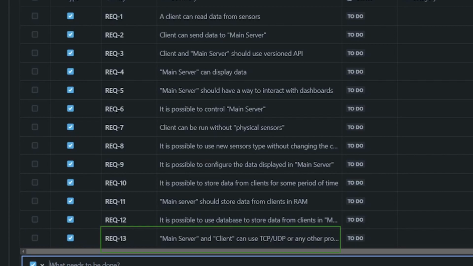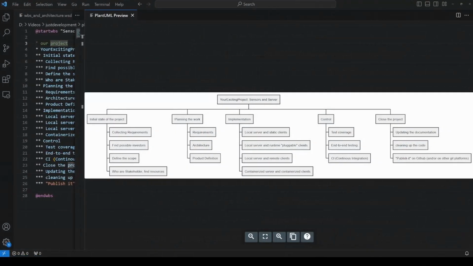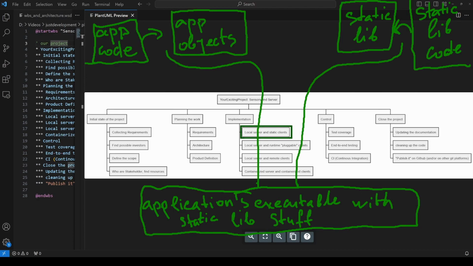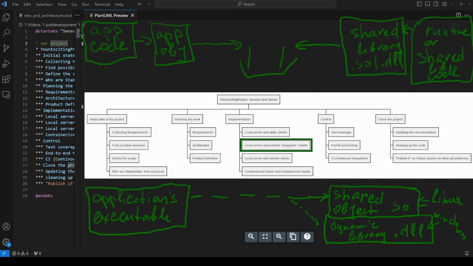Main server and client can use TCP, UDP or any other protocol to transport data. When we are talking about local server and static clients, again, by static clients I mean the static libraries which are linked to a binary at compilation time or linking time, and when we run an application, these libraries will be loaded automatically as well. By runtime pluggable clients I mean a shared object or dynamic load library, DLL, which can be loaded at runtime.